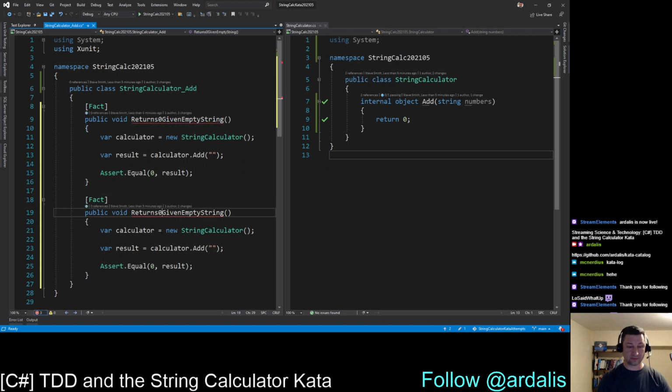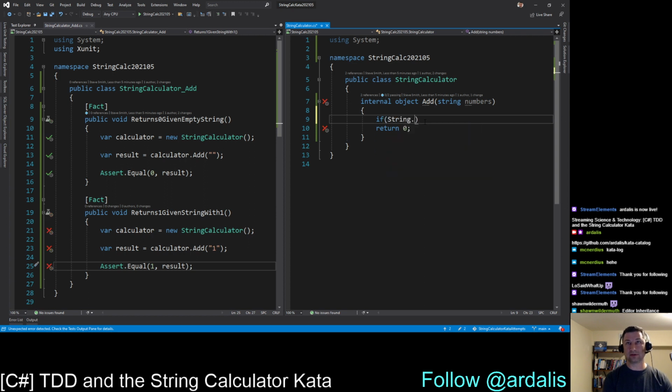We're going to say returns 1 given string with 1, and we do that and we do that, and guess what? It fails. And we can say if string dot is, we'll say null or empty, which is a little bit more than we need, numbers, then return 0, otherwise return 1. And once again, we're green.